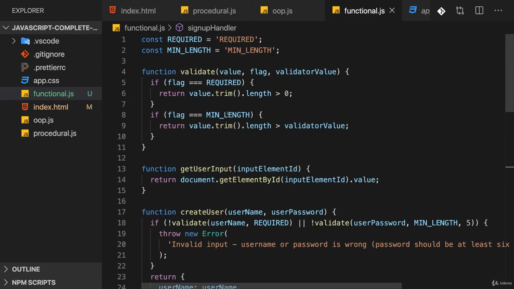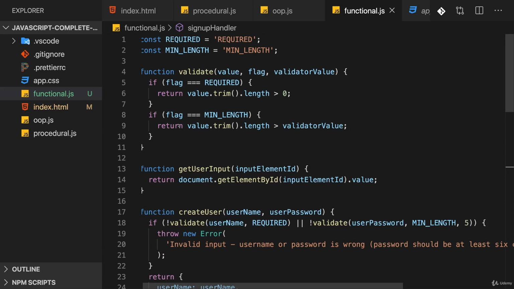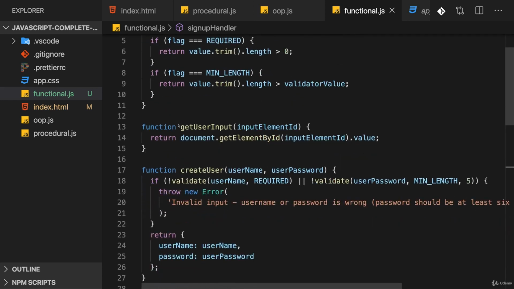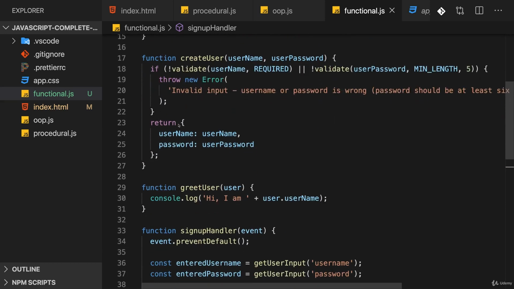And now this is an example of functional programming. The core idea, of course, being that we organize our code into functions where most functions are pure and side effect free and therefore highly reusable.